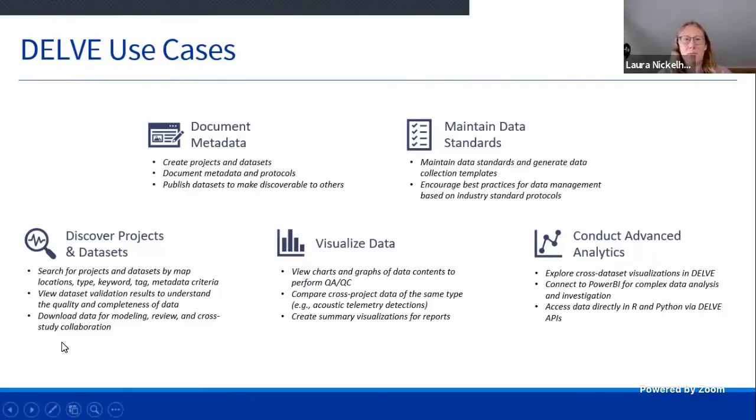So Delve was developed with 5 primary use cases in mind. The first was the need to document metadata associated with projects and data sets, and then publishing those data sets to make them discoverable for others. The second is around maintaining data standards.